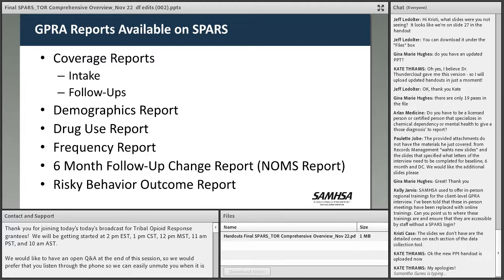There are a number of reports here in addition to the ones mentioned. As your program gets off to a start, maybe 6, 7, 8 months down the road, you want to start running these reports. You might start with intake, and you also have follow-ups, which I discussed, but there's a demographics report. There's a drug use report. The frequency report. The frequency report is the one that sort of indicates the specific substances being used.